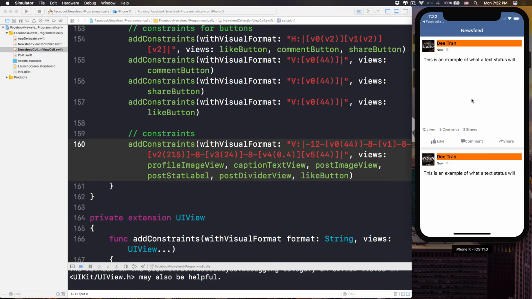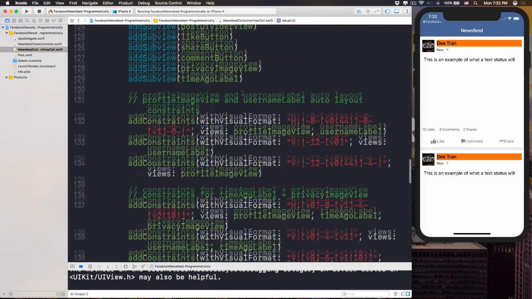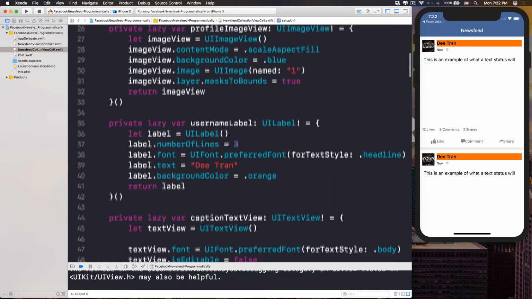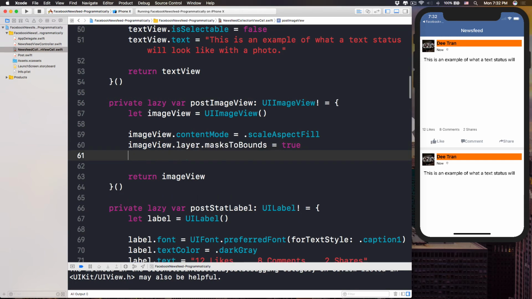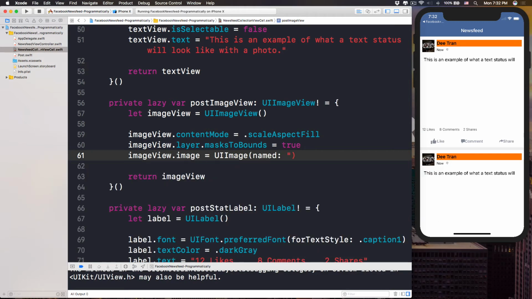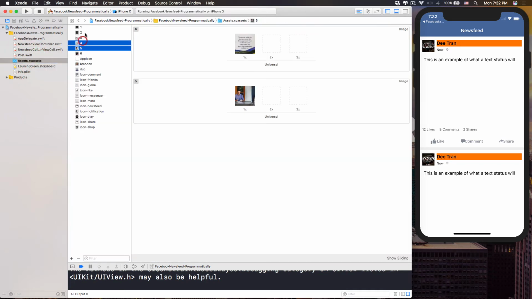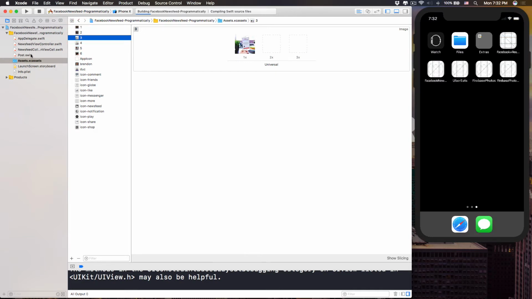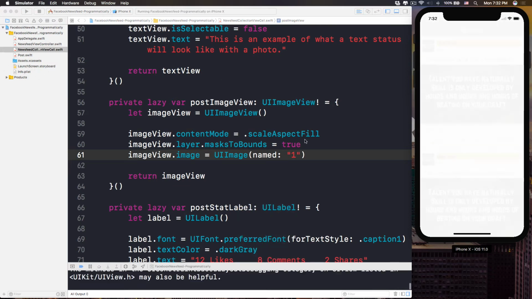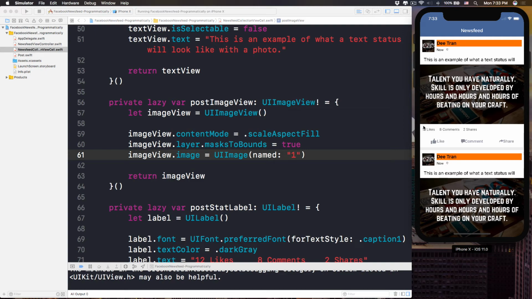Okay, now why don't we have this giant image? Well, the reason is we don't have it yet. So let's set that over in the post image view here. Let's set imageView.image to be your image with the name of something like, I think it's 1, right? Yeah, let's set it to 1. Run it. Okay, just some random image that I put in the assets for you. Here we go. Wow. Yeah, I like it.